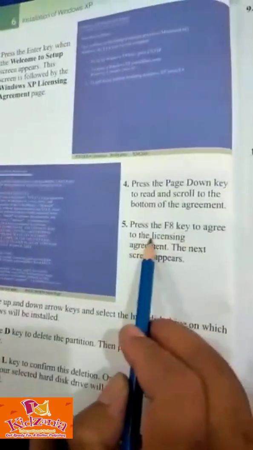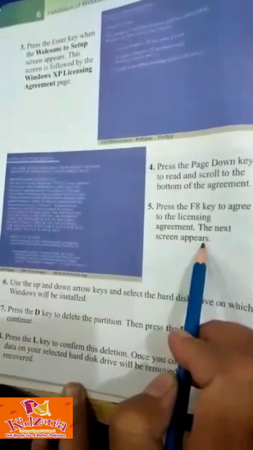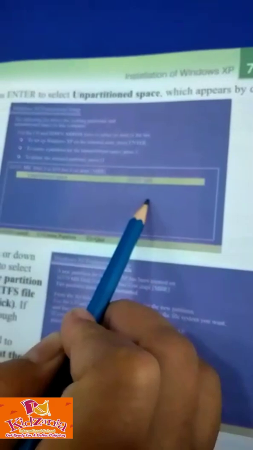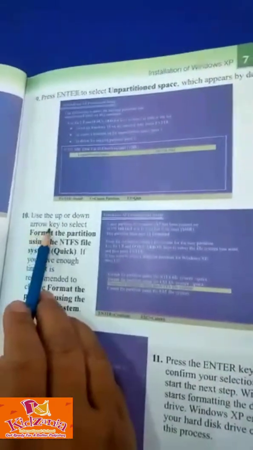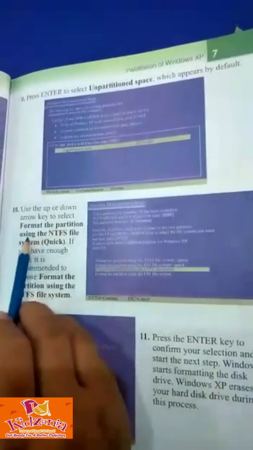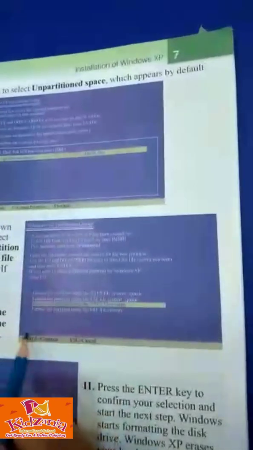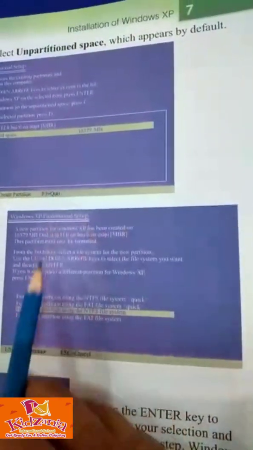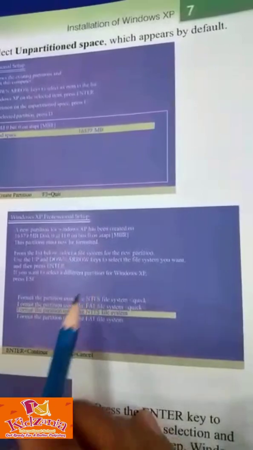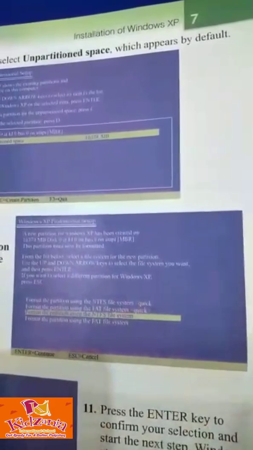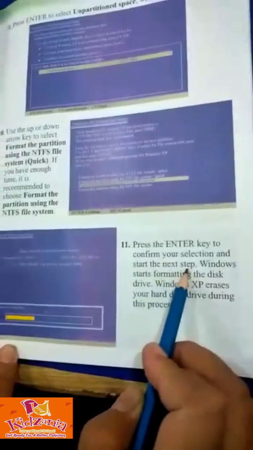Press the F8 key to agree to the licensing agreement. The next screen appears. Look at this picture. It is the next screen. Use the up or down arrow key to select "Format the partition using the NTFS file system (Quick)". Look at this picture. As you can see in the picture, here is "Format the partition using the NTFS file system". Press the Enter key to confirm your selection and start the next setup.